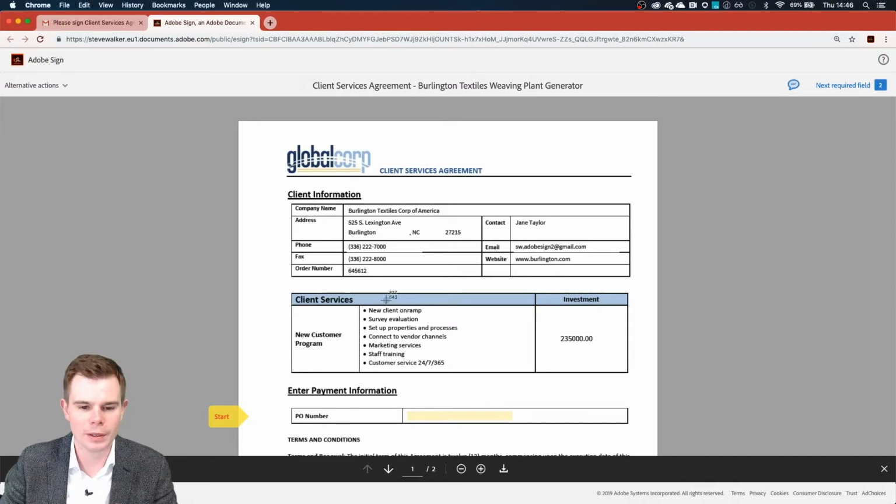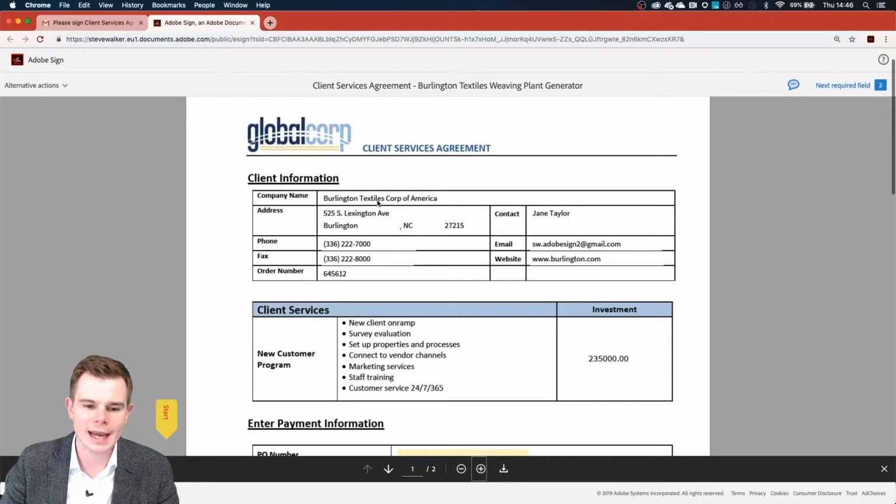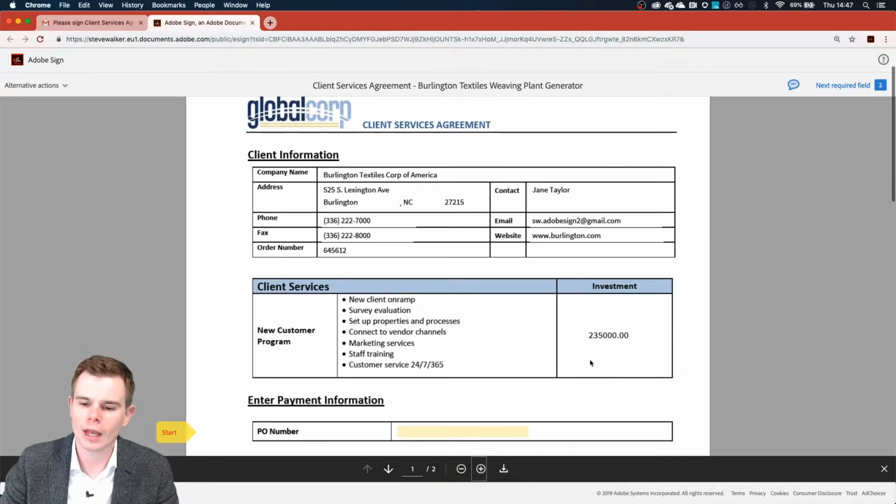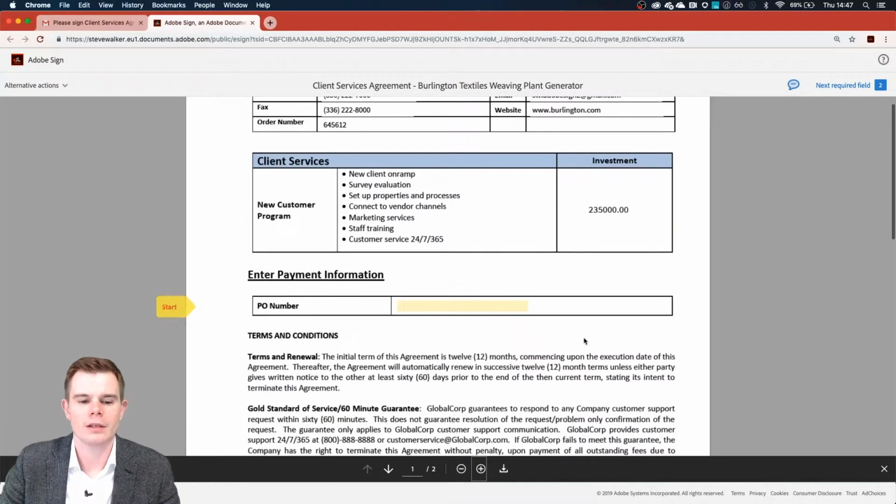But what's happened at the top here is you can see that the data from the Salesforce opportunity has been mapped onto our agreement here. So Jane's company name, the address, all the contact details, her name, her email address, and the company website, and the amount that she is going to be investing from the opportunity object inside of Salesforce has been added to this agreement too, automatically.